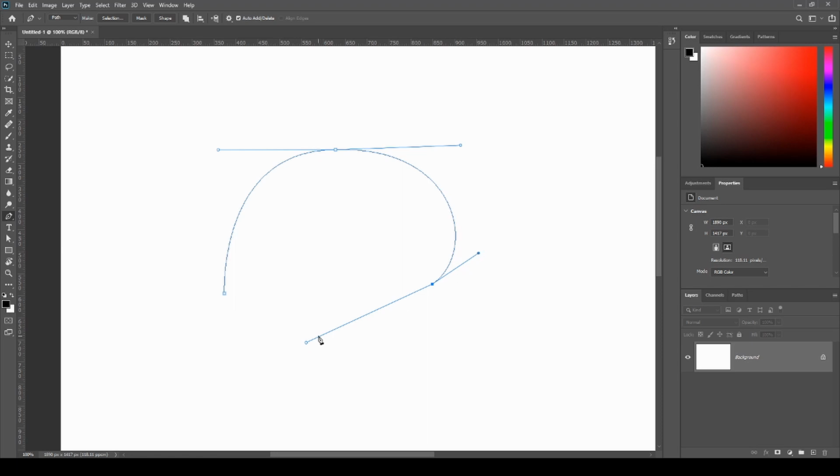I also haven't mentioned this to you: the longer a handle is, the more intense the curve will be. Oops, I made an upside down heart. Now let's try and make a heart.